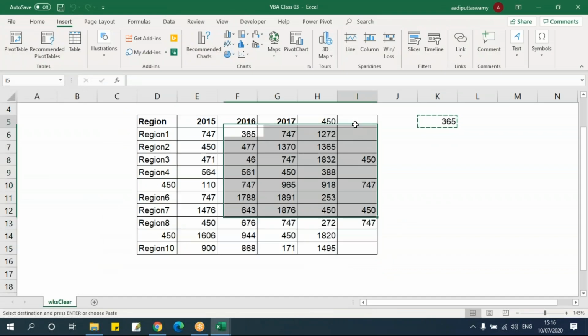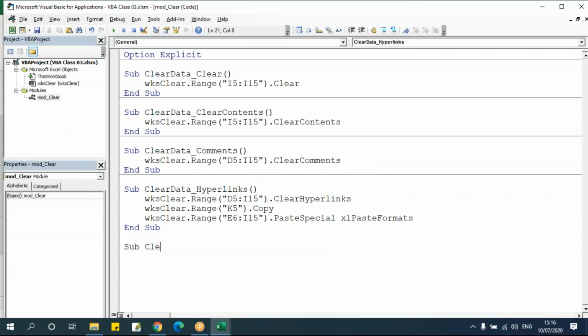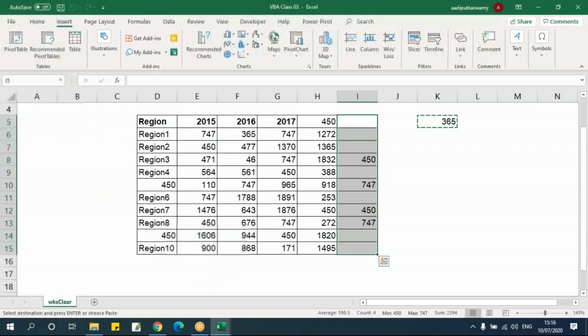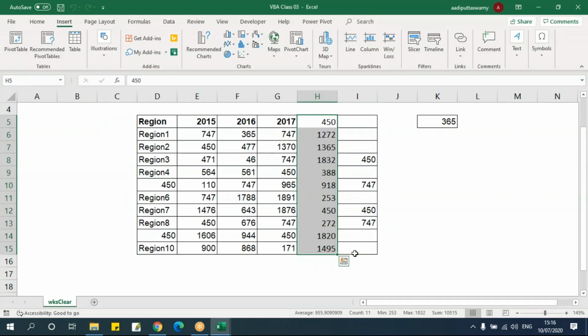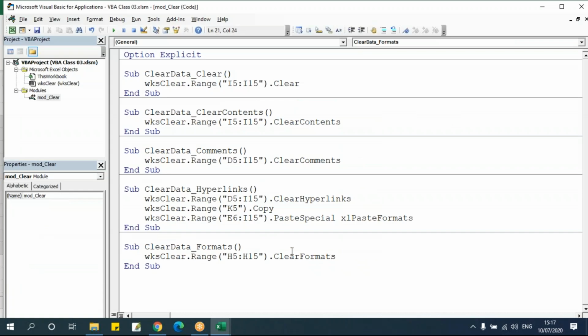Next, suppose if I have a format, I want to retain the data, but I need to remove the formats. Then I'll say clear formats. Say sub clear data underscore format, WKS clear dot range of, let's take this column, that is H5 to H15 dot clear formats. When I use this clear formats, if I say F5, see, the data will remain, the formats will go. So you can decide what actually I need to clear. So whatever you want to clear, you can clear it here.